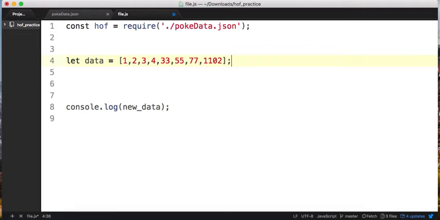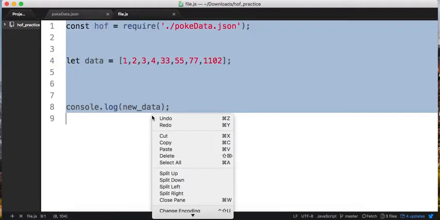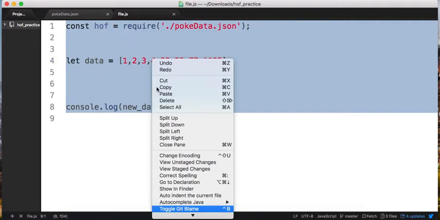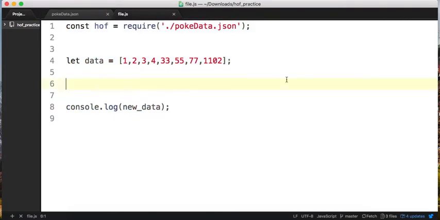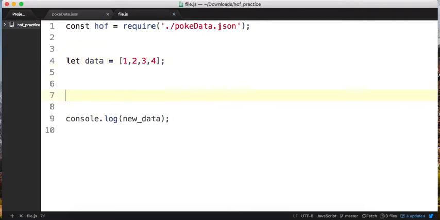So reduce is probably my favorite of all the higher order functions. It's also the most complicated of all the higher order functions because it requires you to just think a little differently than all the rest of them. And I'm going to start off with a simple array of 1, 2, 3, and 4. And we're going to use reduce.